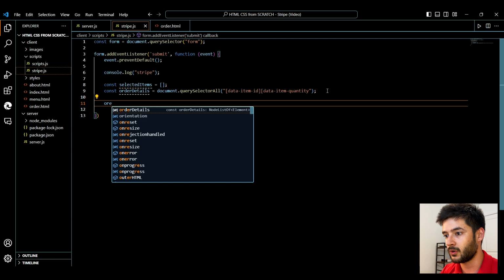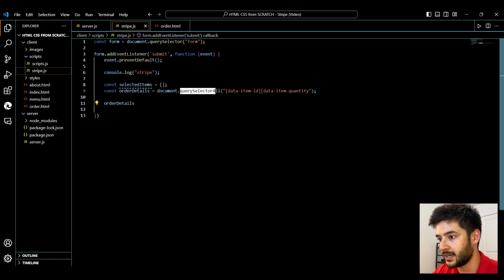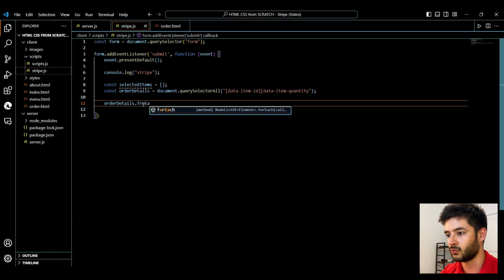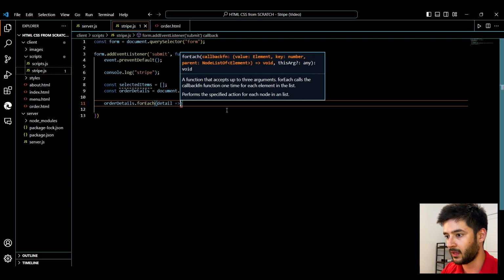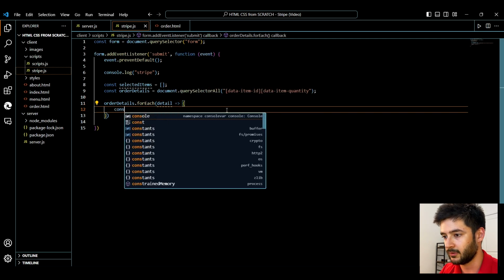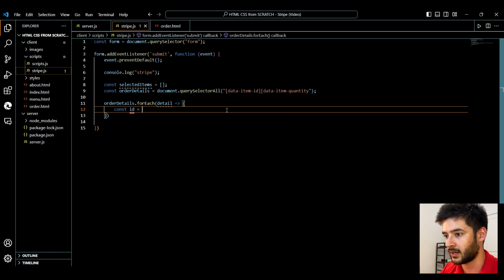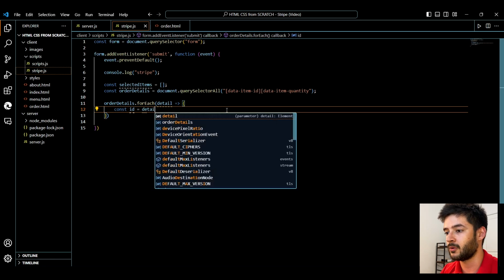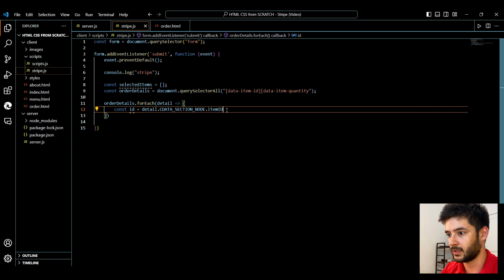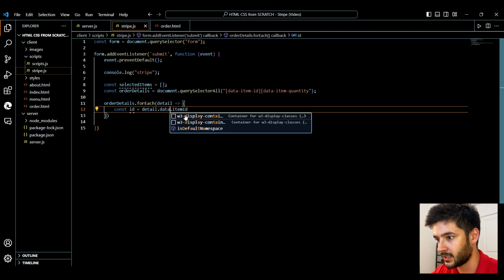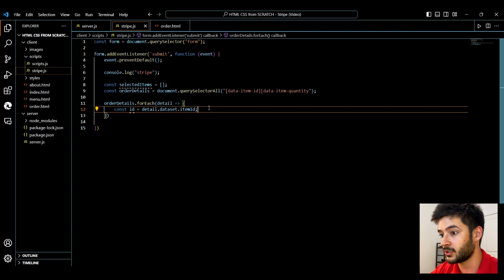Now we need to go through our order details because query selector all returns a node list, which is basically an array. So we can use our array method forEach. And then we're going to pass in a parameter of detail and create a callback function. And we're simply going to get our ID with our ID constant, and we want to specify our detail.dataset, and this is going to help us get our item ID here. And we need to go back here and change this back to dataset. Make sure it doesn't try and change it for you there. This is just going to store our item ID that comes from our front end.